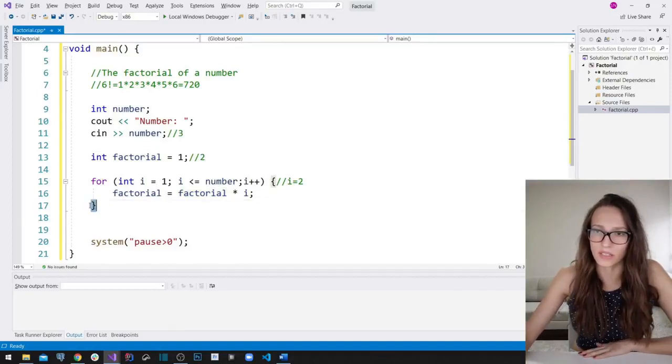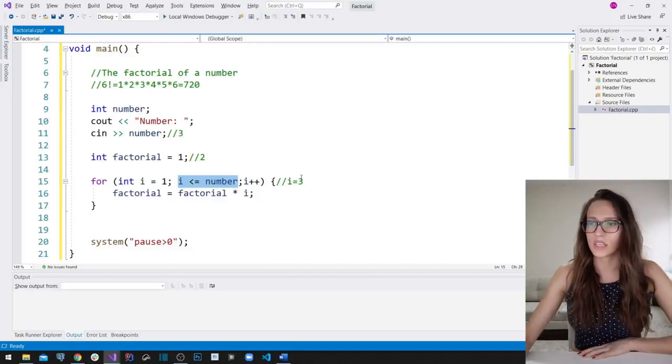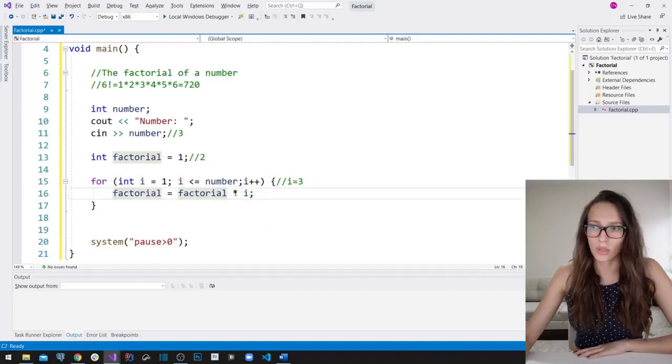And then it goes back to these close brackets, and then it goes here and increases the value of your I again, so your I now is 3. Then it checks this condition, whether 3 is less or equal to 3, and the result of that is yes. So it is going to do this expression again. The current value of your factorial, which is 2, multiplied by the current value of your counter variable, which is 3, so 2 multiplied by 3, that is going to be 6, and that is going to be assigned to your factorial variable.